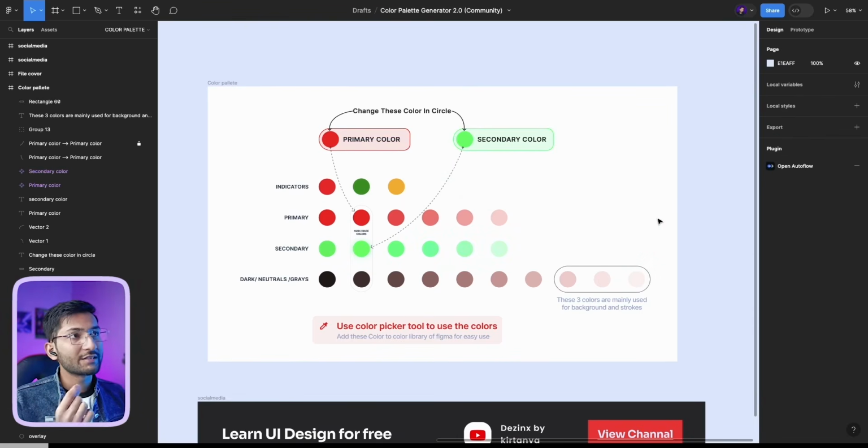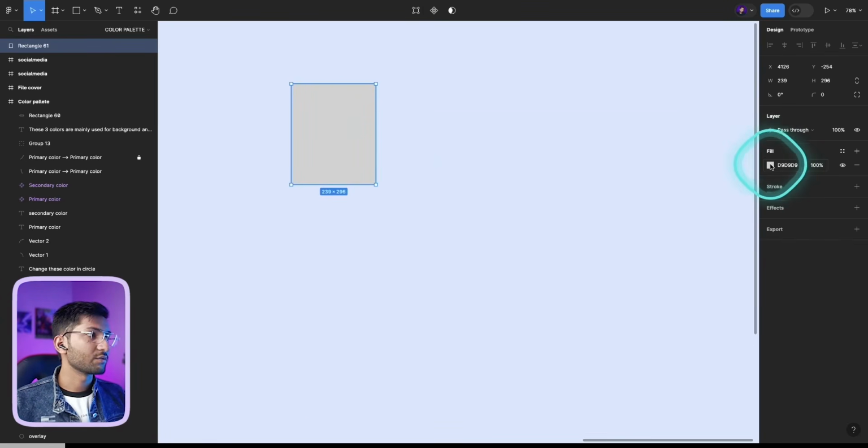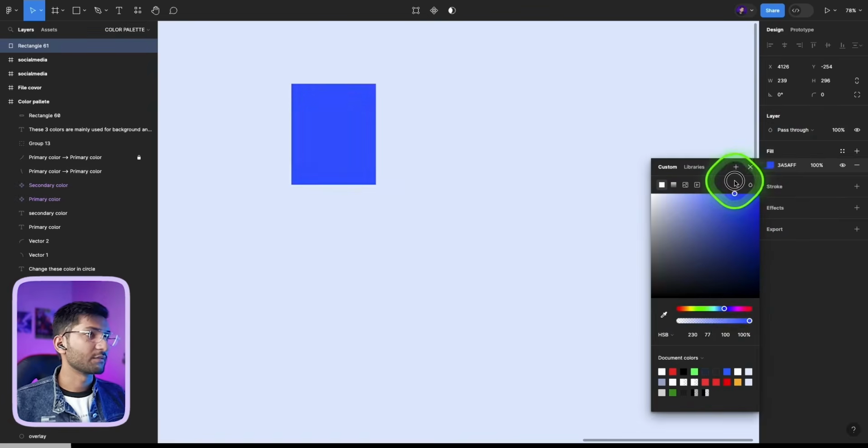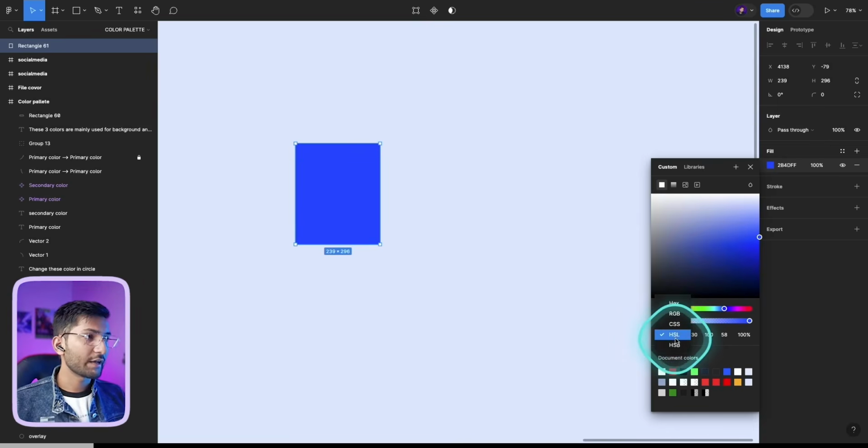But we need to understand how this thing works, because generating a color palette is not a big deal. You can generate it in an instant. Just draw a rectangle and choose a blue color. Let's pick this one. Now to generate a color palette from this, we will play with its tint, tone and shades, and to adjust that we need the HSB curve or HSL curve. You can use any one of these.